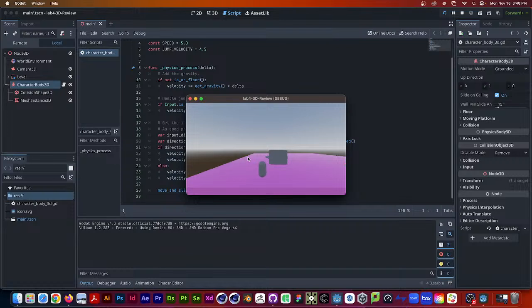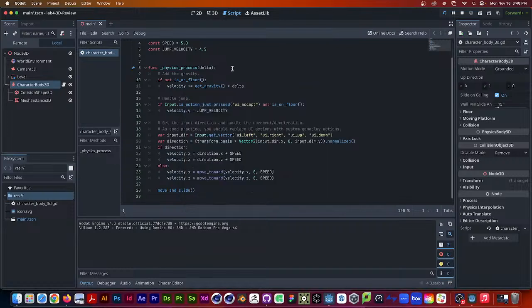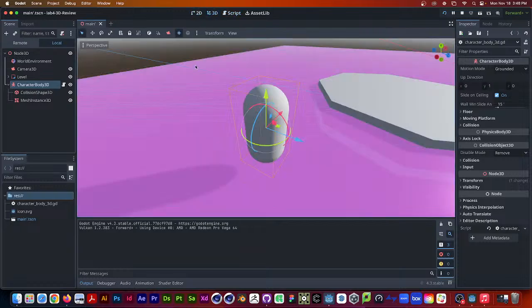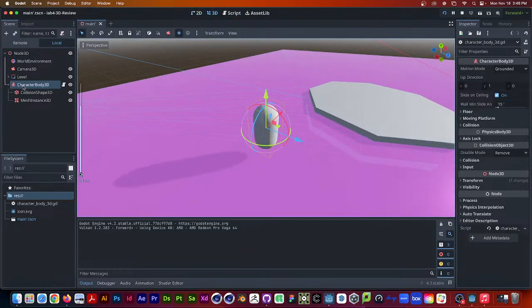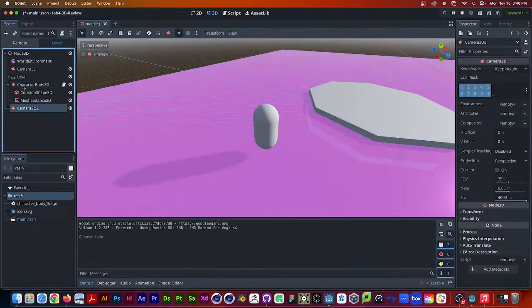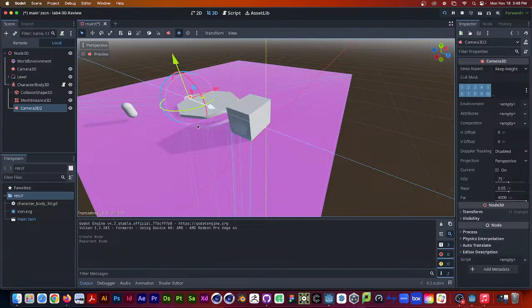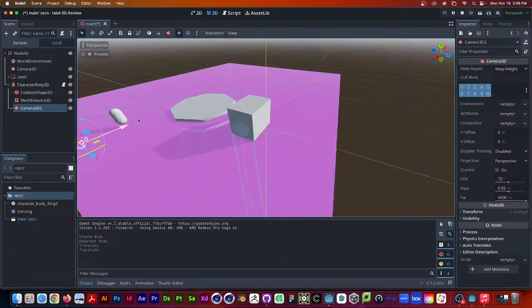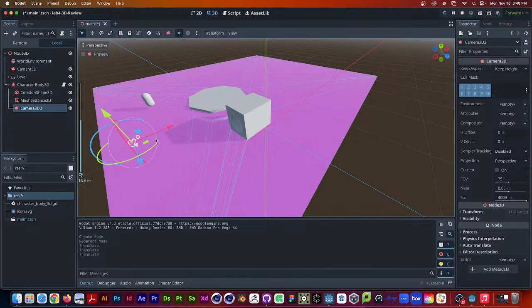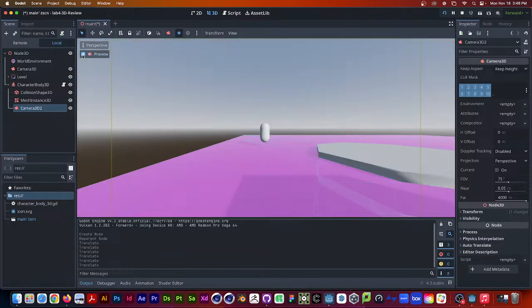Or if you wanted to make a 3D platformer or something, you could very easily just take a camera and maybe stick it here on the character. Let's see, where did the camera go? That's a bad place for it. You could put it maybe here or something. It's kind of like a fun 3D platformer vibe.